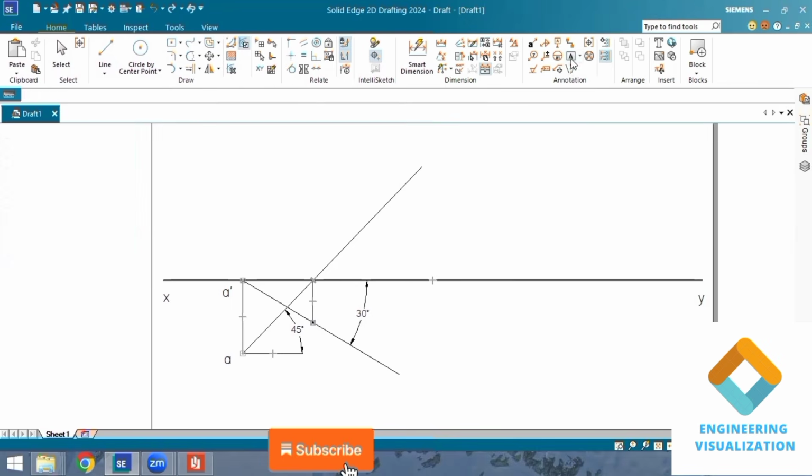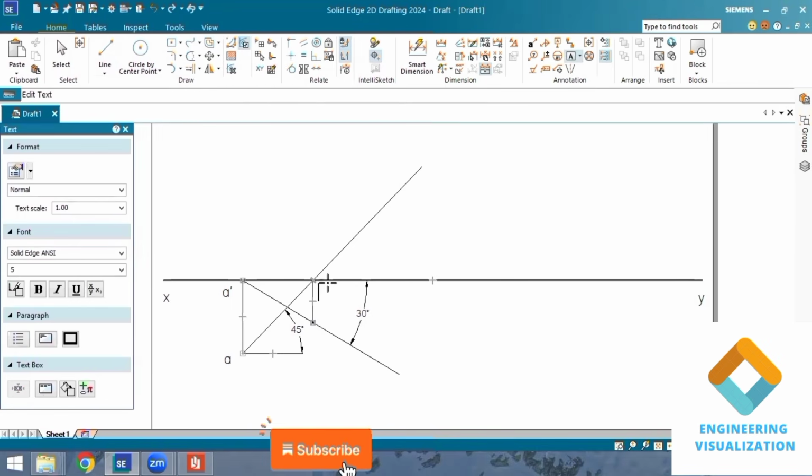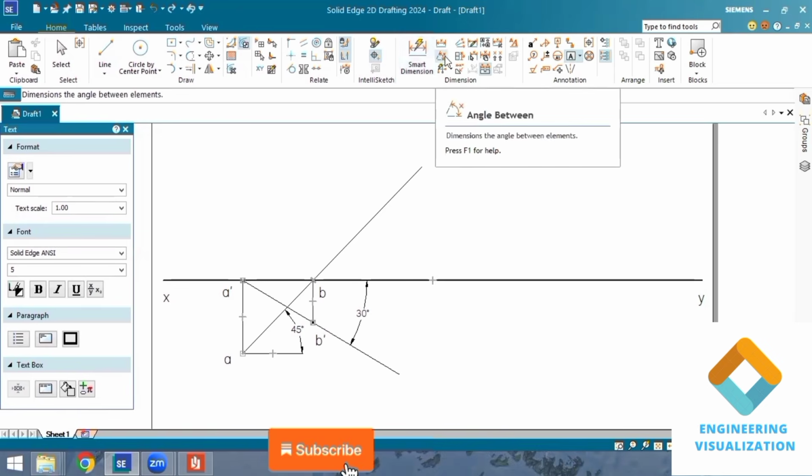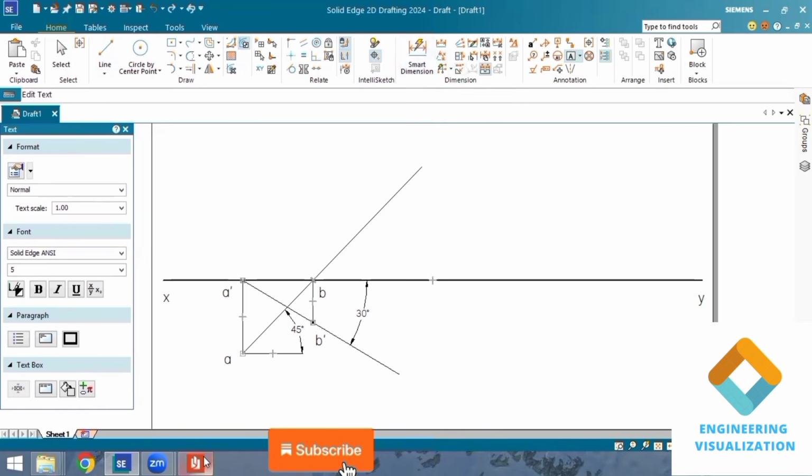Okay, now mention the views here. So here this point is exactly B, small b, and this is B dash. You can see the top views are connected by angle 45 degree and front views are connected by angle 30 degree. Now we have to find out this distance.